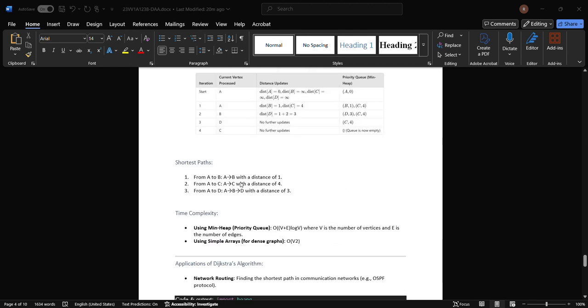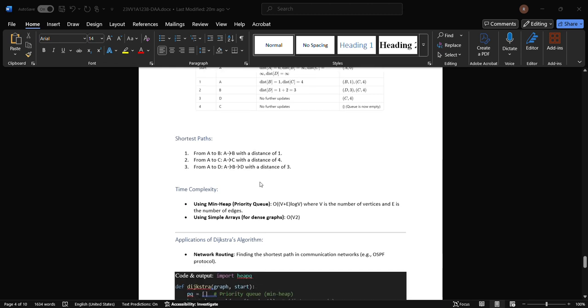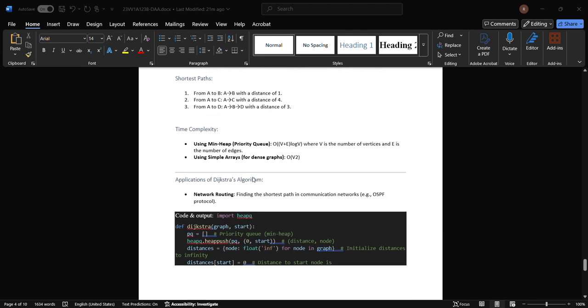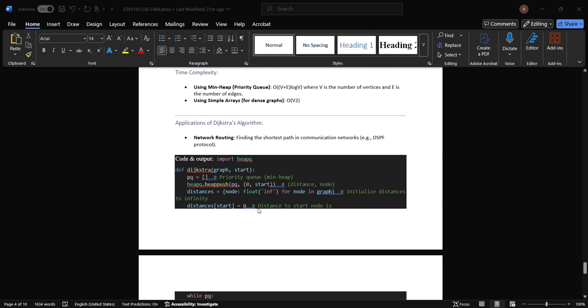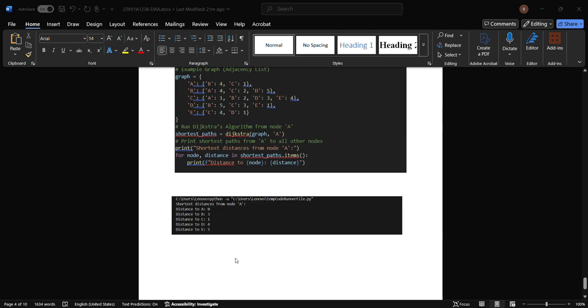The shortest paths are defined. The shortest path A to B is distance 1, A to C is distance 4, A to D is via A to B and B to D, distance is 3. In networking routing, we can use this application. Here is the code and output.